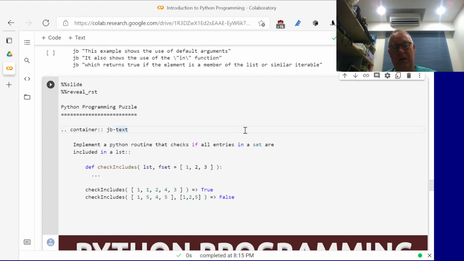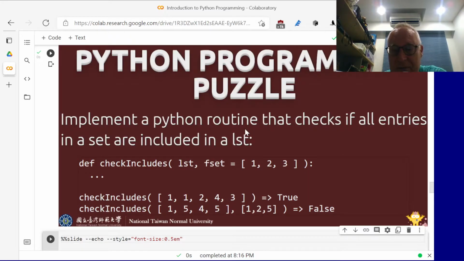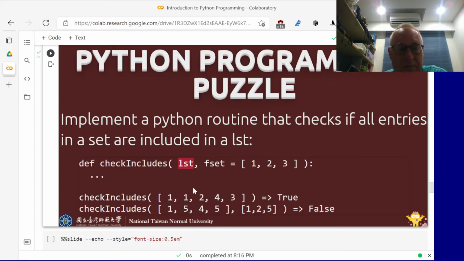So now let's do another exercise. I want you to write a function that takes a list as input and has a set that we're interested in, 1, 2, 3, 4 in this case. And then it checks if every element of that list is included in LST. So here we're looking for 1, 2, 3. So we have 1 here, we have a 2 here, and we have a 3. So this will return true.